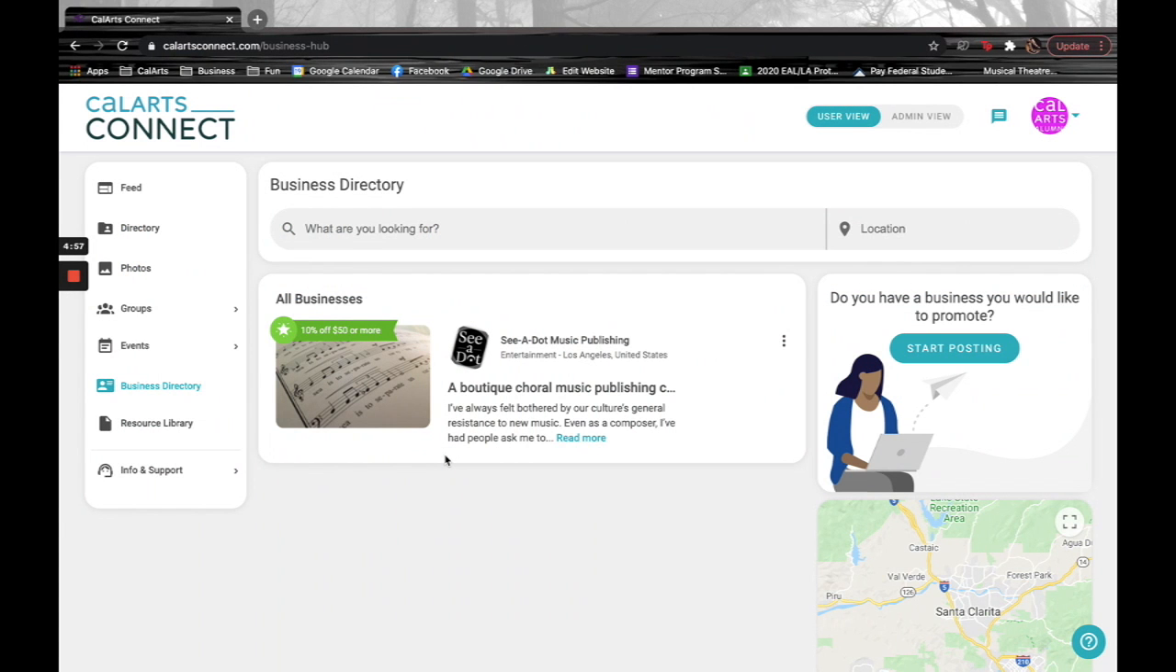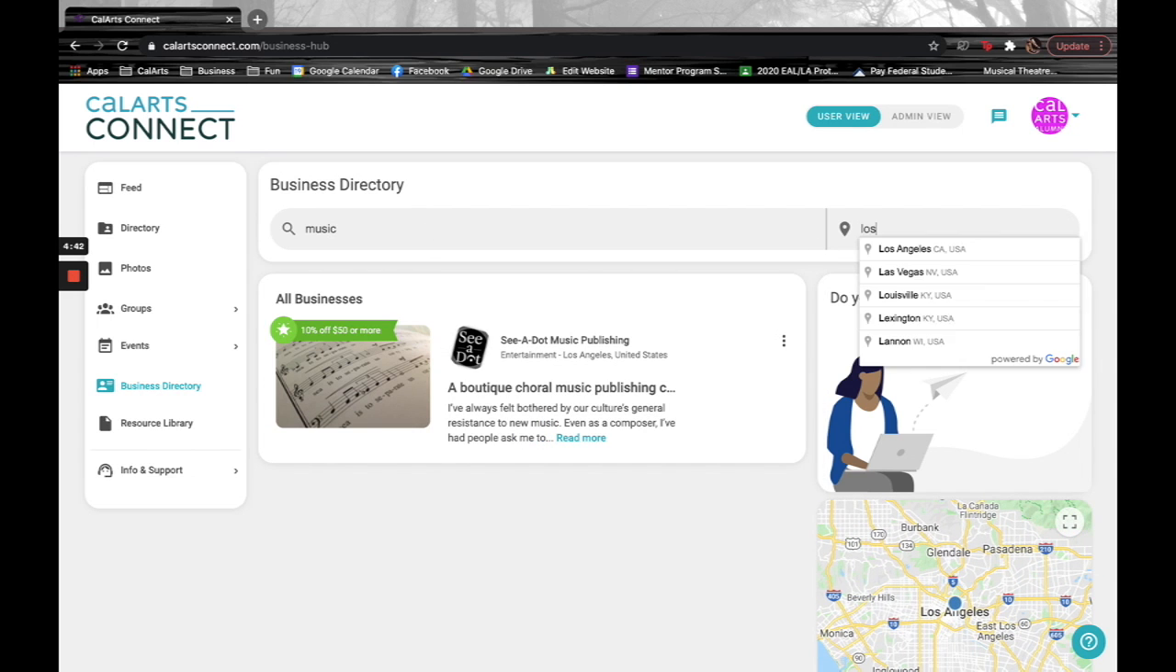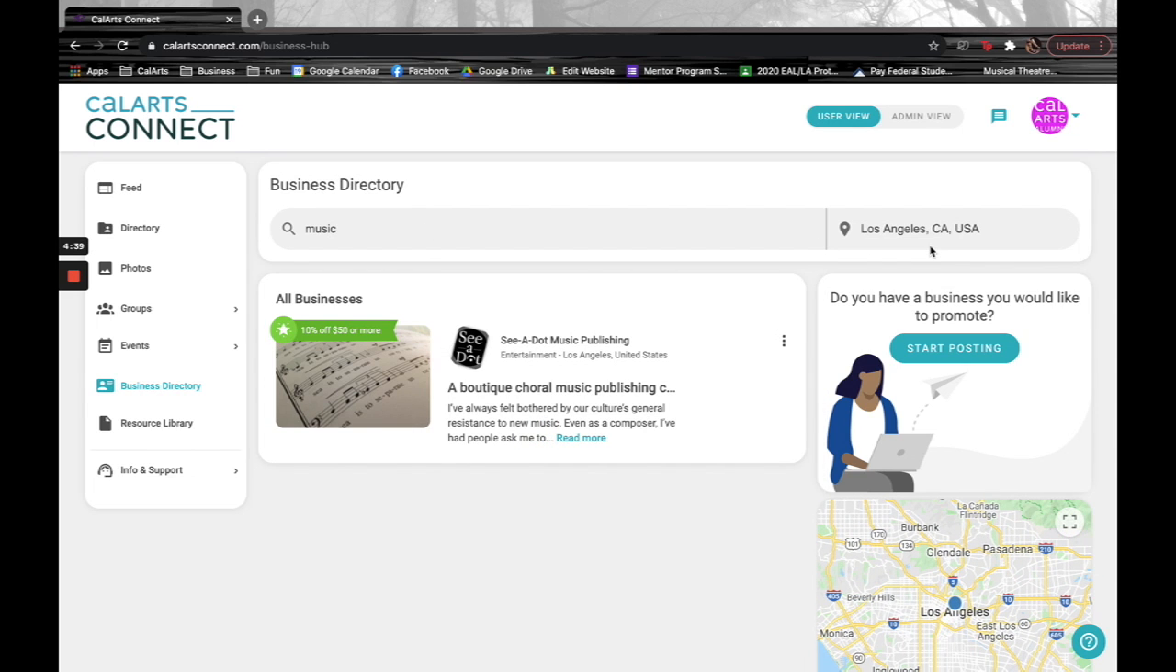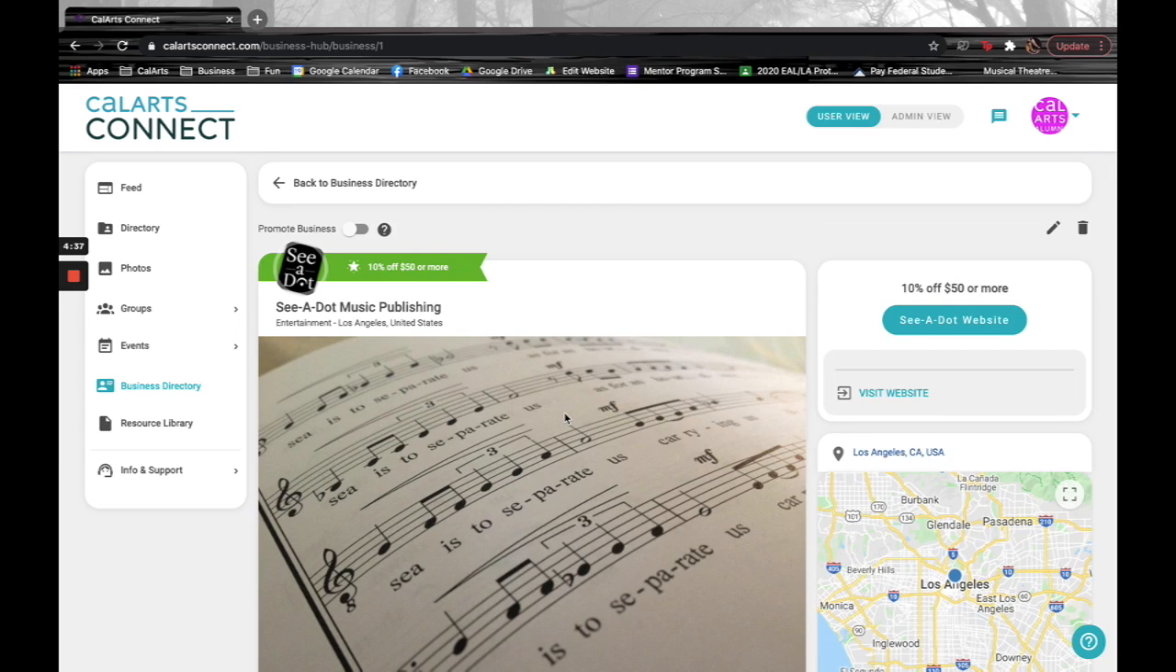The CalArts Connect business directory is unique because it's the only place to find a list of businesses owned by or affiliated with CalArtian students and alumni. The search bar can be used to enter keywords or filter by category. You can also filter by location. To learn more about a business, click anywhere on its listing.